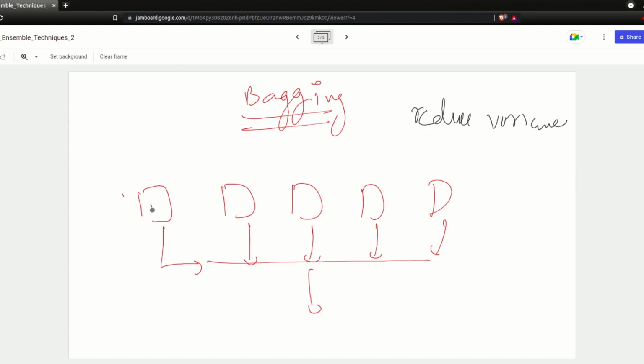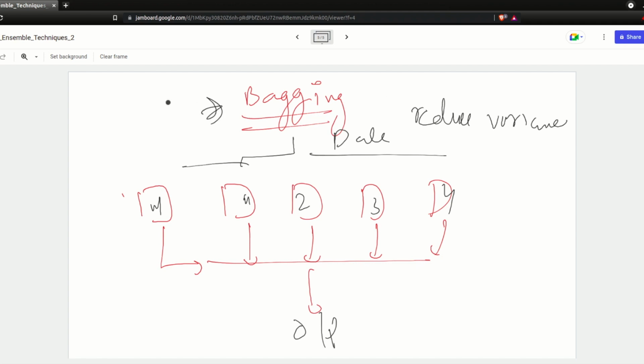Okay, so now I am saying that we have multiple models M1, M2, M3, and M4, and we'll be giving them data, and they will be predicting a final output. The question comes here. This is called bagging. So how is it working actually? Let's see.